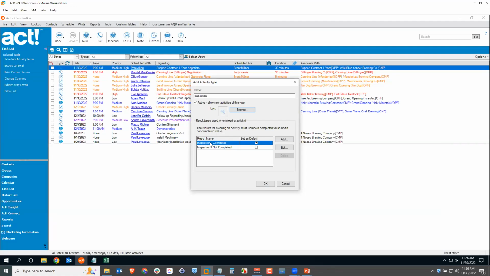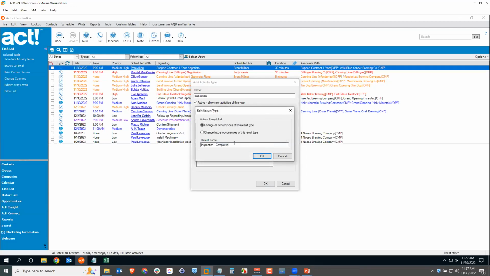More importantly, though, we need to decide what the results will be. By default, Act is going to give you the name of your activity type and then either completed or not completed. But you can change this if you want. Maybe I don't like completed. Maybe that doesn't really tell me what I want it to tell me. I'm going to call it inspection passed.